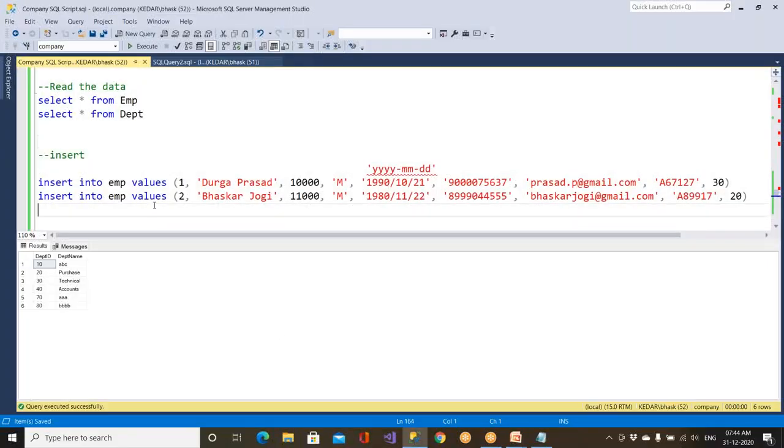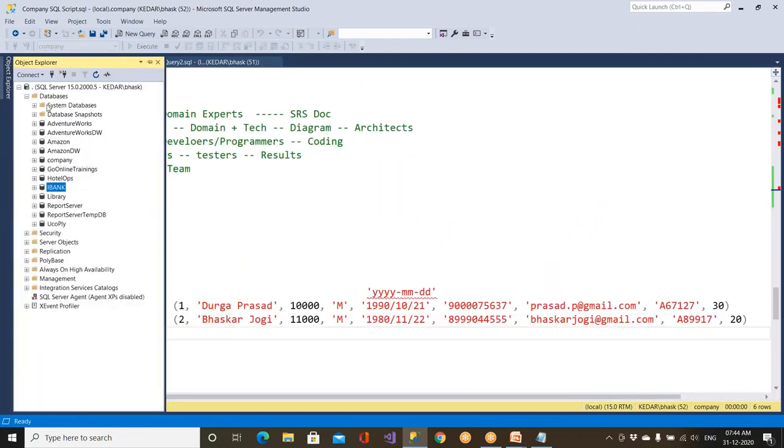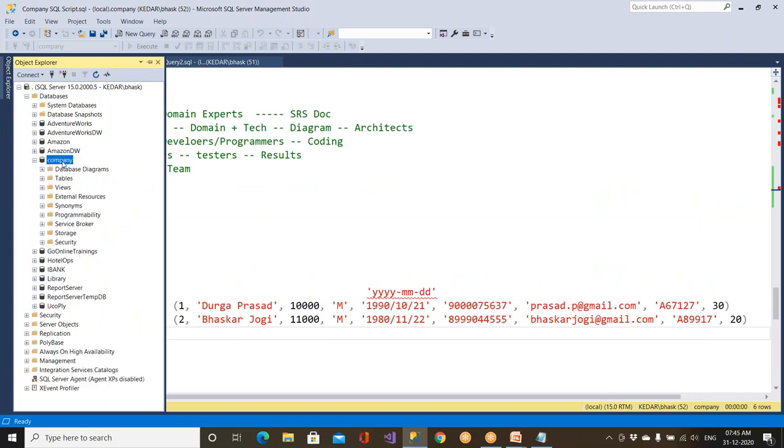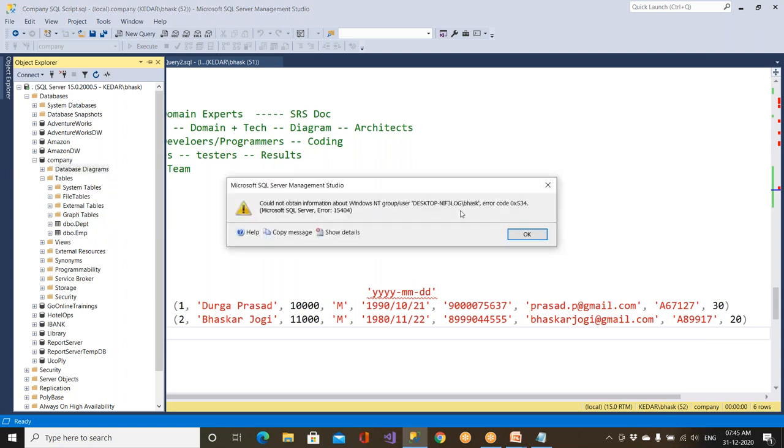Clear? So, two things I had shown you. Now you can go and refresh. Now go to your company database. You should be able to see two tables here. One is called employee, the other department. Now you can see the database diagram. Right click on this, say new database diagram, and it says could not obtain information about this user.